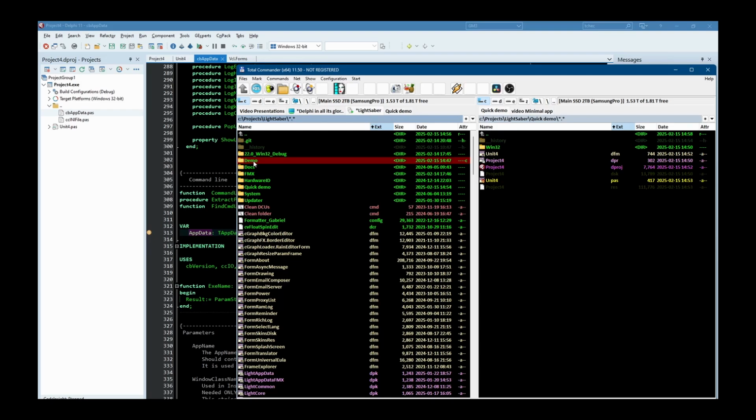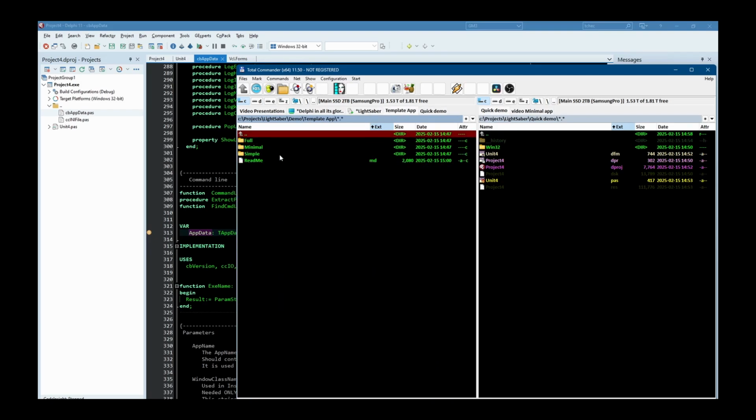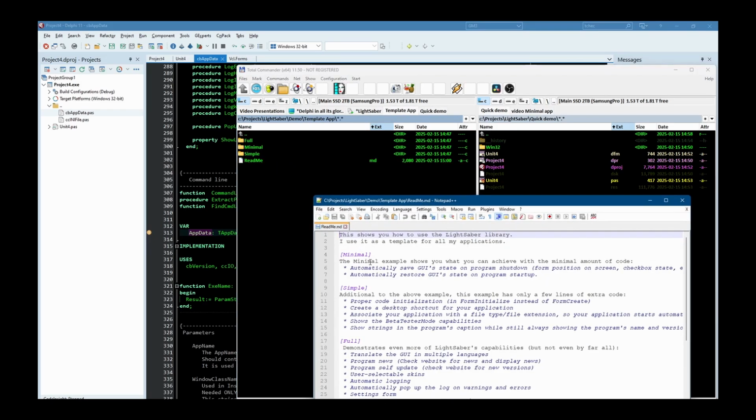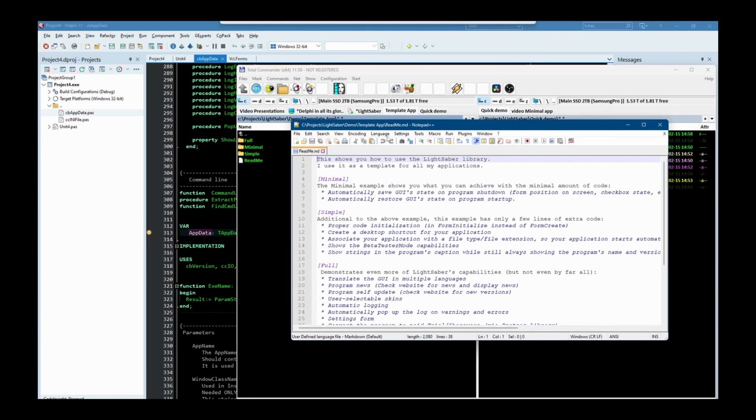So let's see. You can find the demos already on GitHub. For the minimal example that we've seen here, we can automatically save the GUI state on program shutdown, with checkboxes, radio boxes, everything, all the standard components that we want to remember their state. And then when the program starts, we automatically restore the graphic user interface, and the form position on screen, form size. Other capabilities we'll see in the next video.